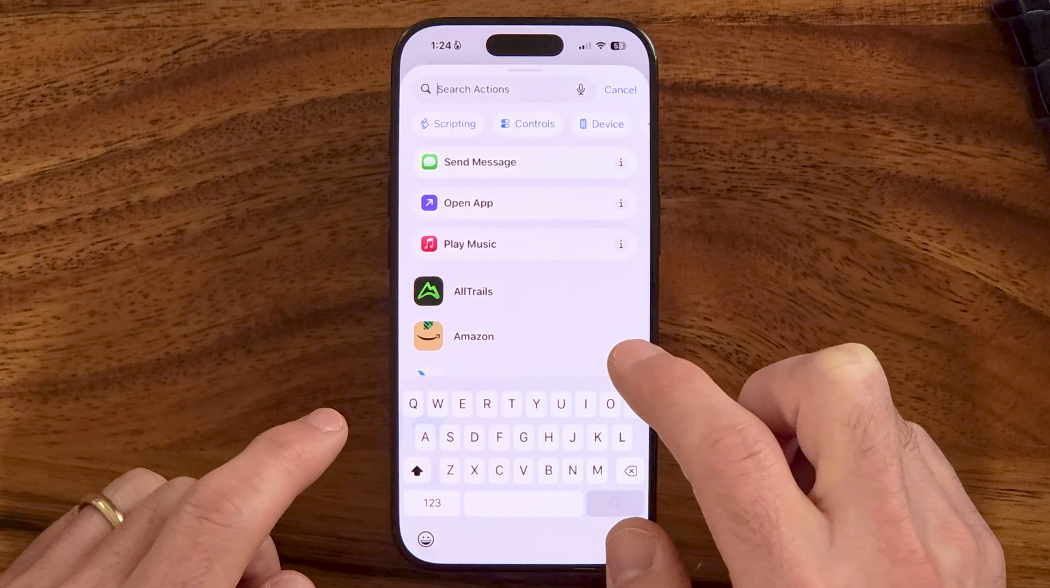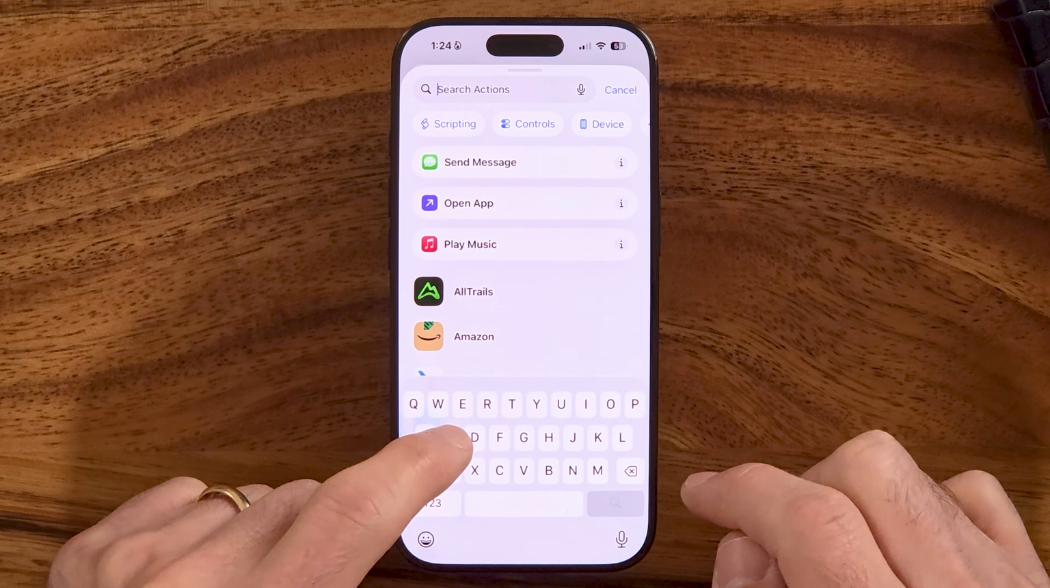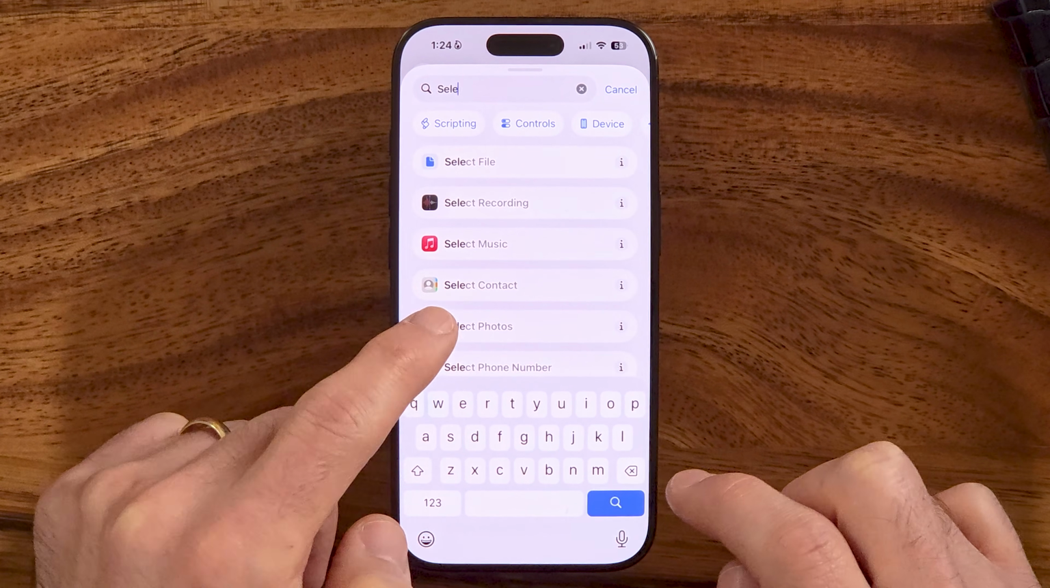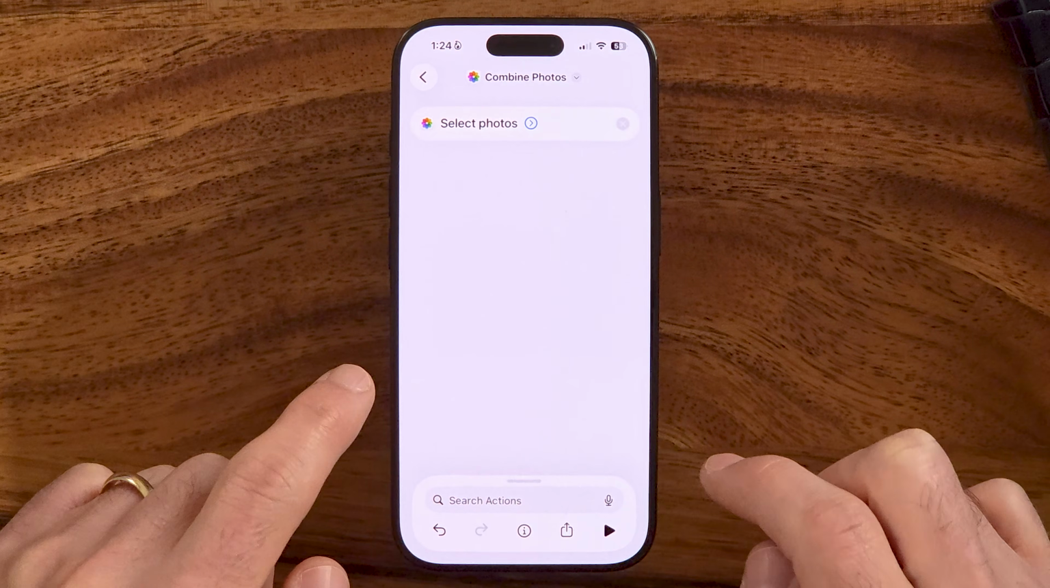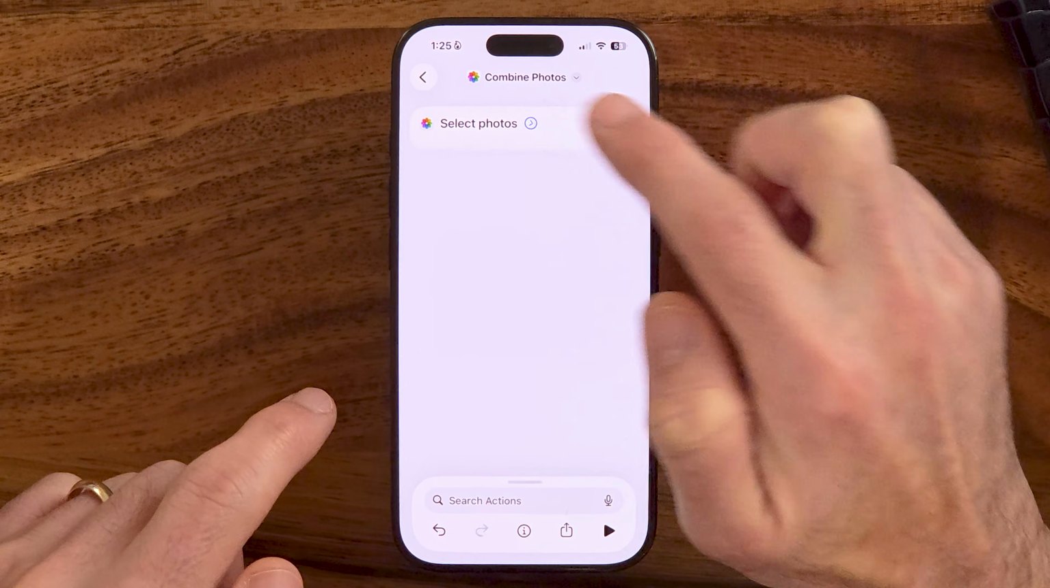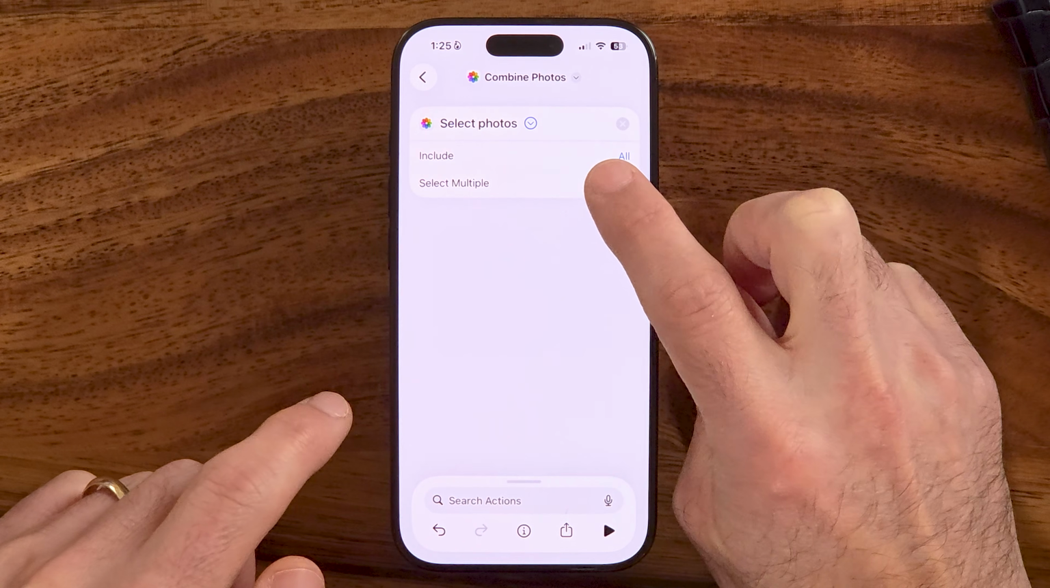Now, next thing we're going to do is create that script, which will combine all the photos and then save them. But the first thing we need to do is select which photos. So we're going to type in select here, and you can see there's select photos. In this case, I'm going to tap the drop down arrow, and I want to choose to select multiple different photos. So I'm going to select 1, 2, 3, 4, 10 photos.